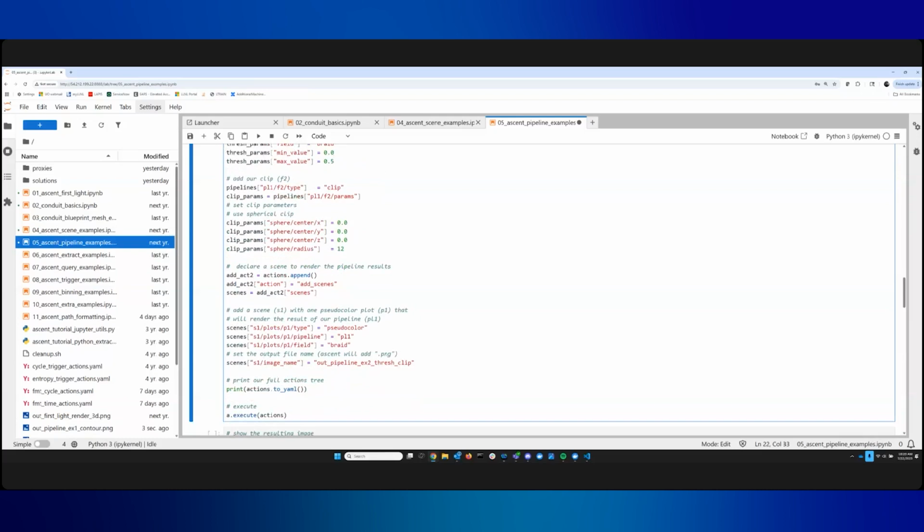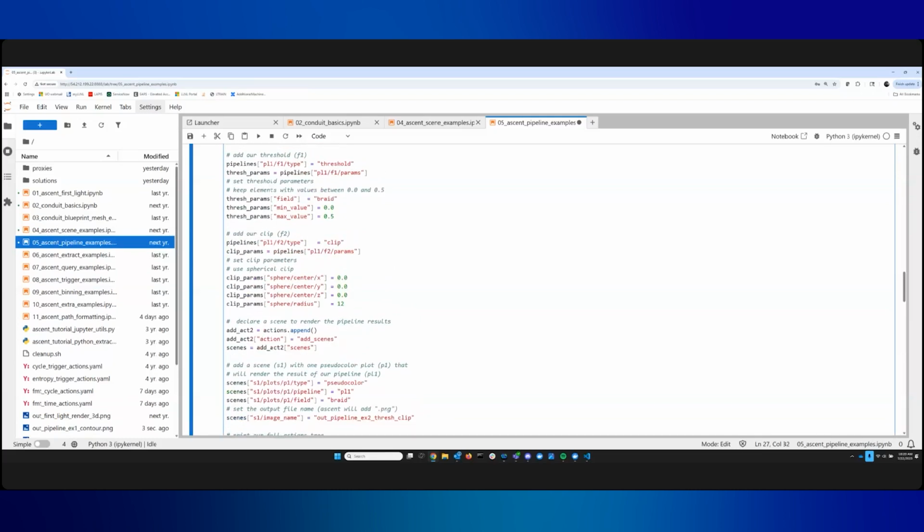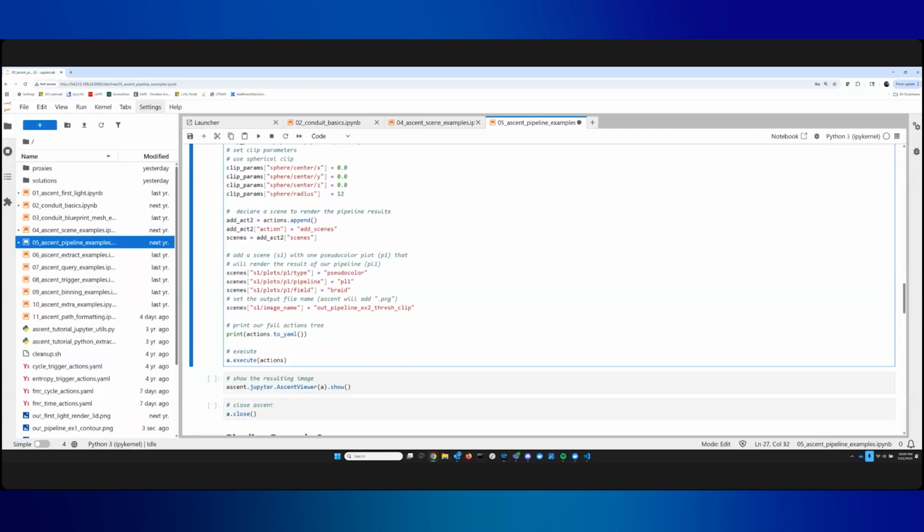And then from there, that's just F2, our second filter, and it's attached to PL1. So first our data flows through our threshold and then flows through our clip filter. Then to render our data, we can add our scenes. We'll do a pseudo color rendering of braid, which just flew through 2 different filters, but both of those filters come from our pipeline PL1.